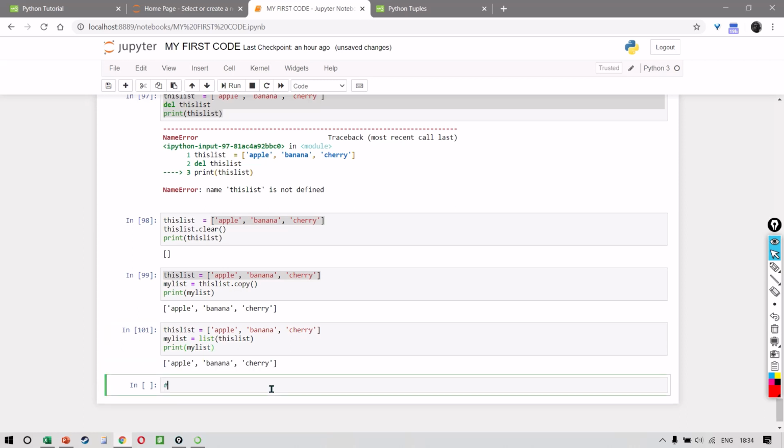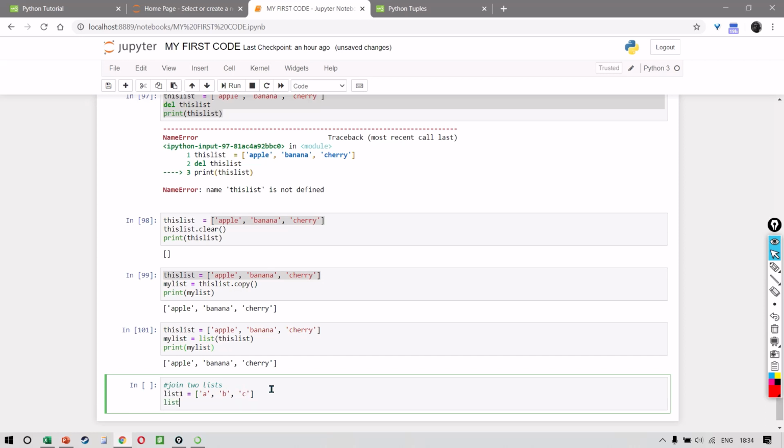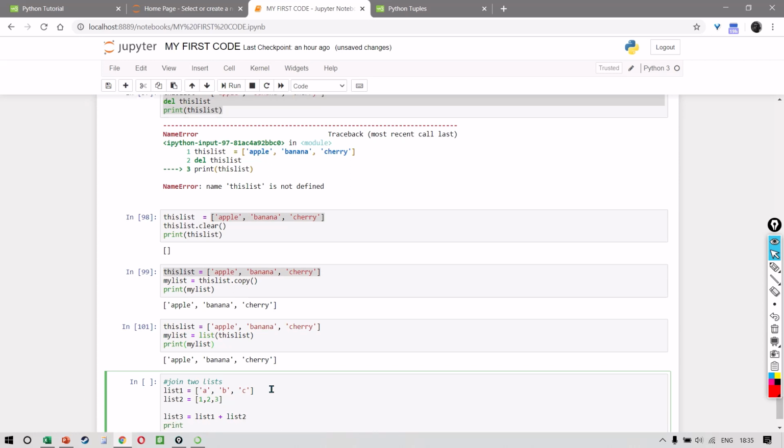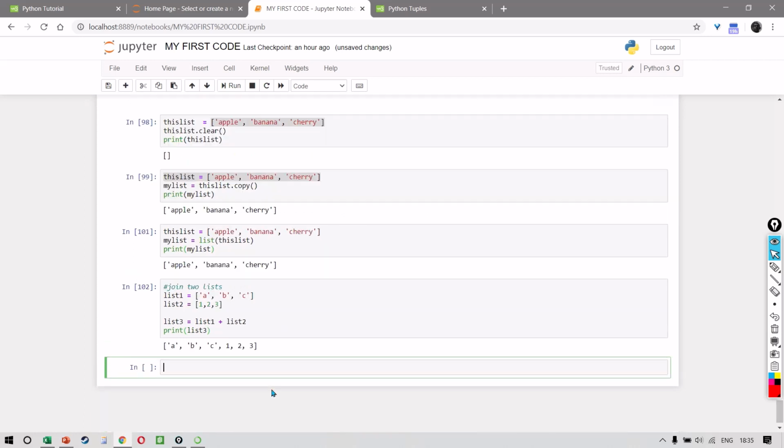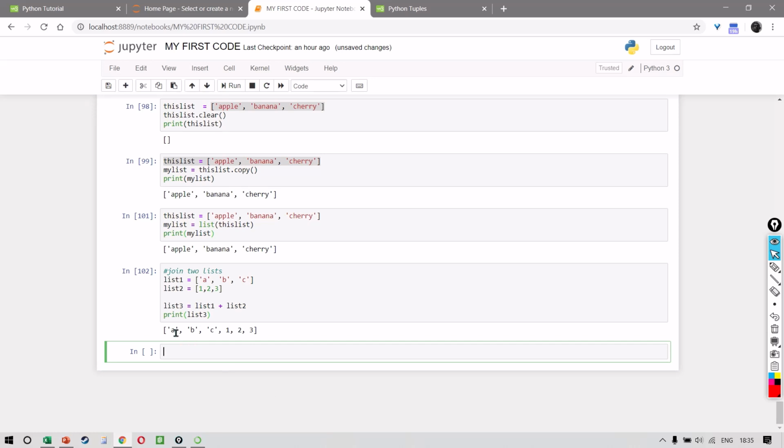You might even want to join two lists. So let's say list 1 is equal to A, B, and C, and then we have list 2 which is equal to three numbers. So let's say 1, 2, and 3. And if I want to join them into a third list called list number 3, we can simply say list 1 plus list 2, and then when we print it, it gives us the combined list, which is ABC and 1, 2, 3.